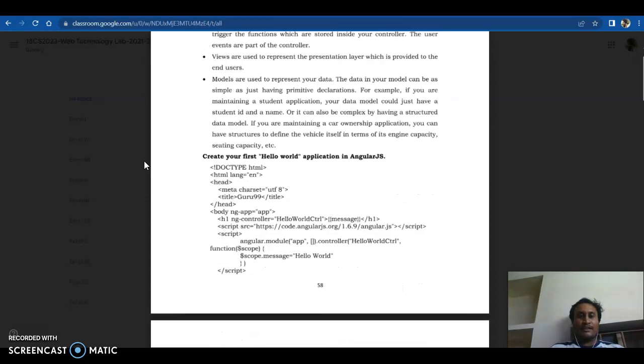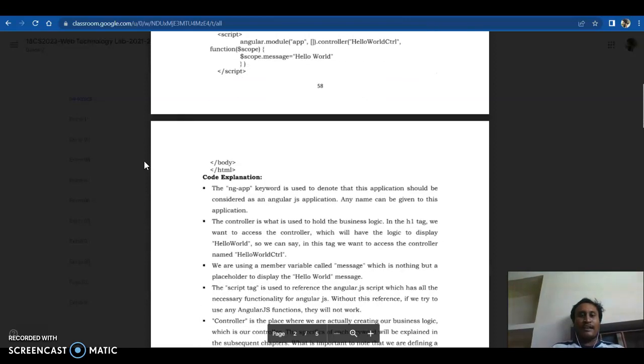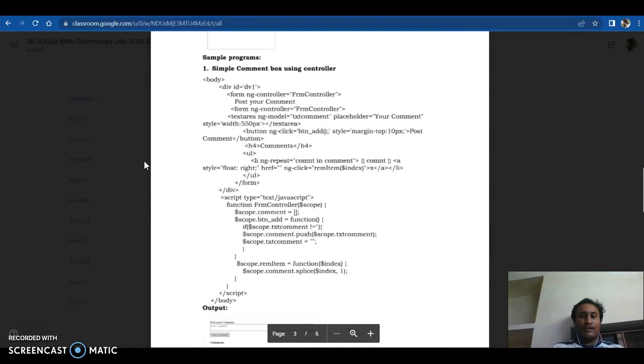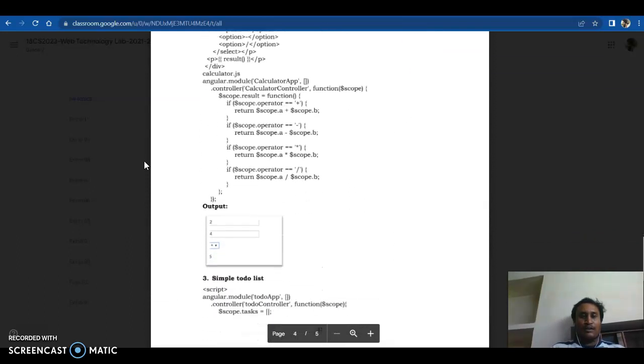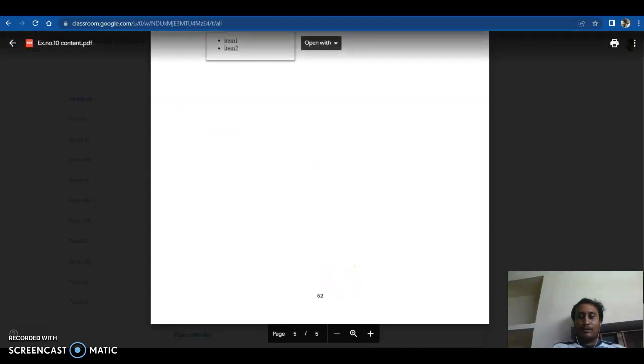Description, AngularJS structure. Create your first Hello World application in AngularJS, code explanation and output, and let's see the program.